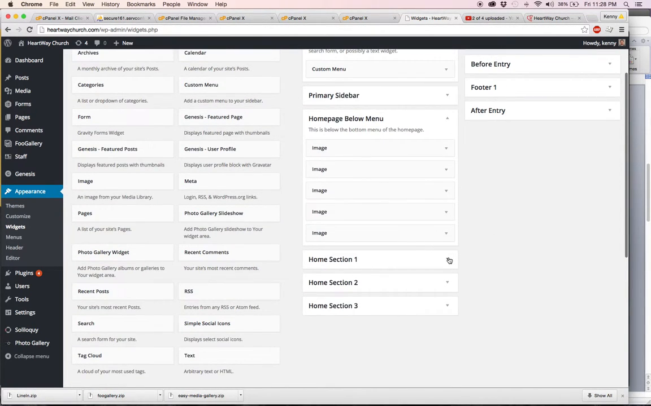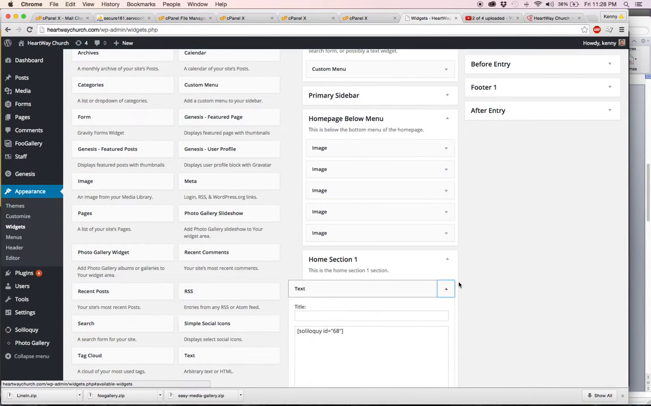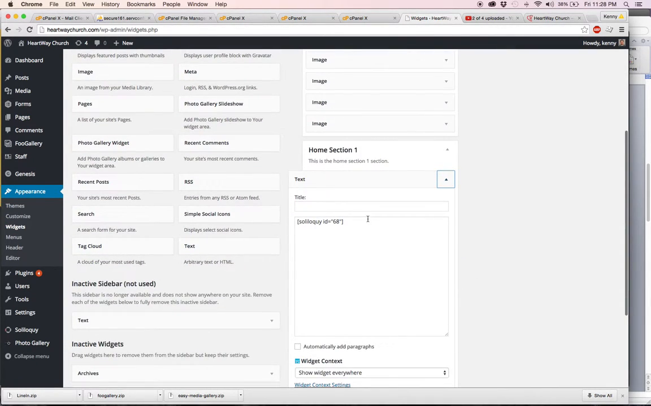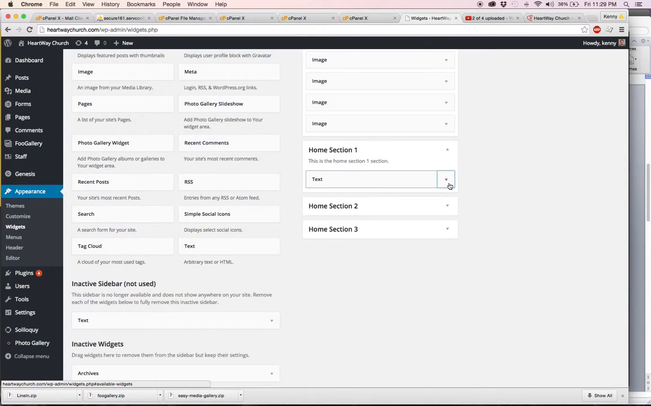As we go on down, we see that in home section 1, all we have there is the soliloquy shortcode. This is the slider that we have on the home page. There really shouldn't be a reason that you would ever need to change this information on home section 1. Its only purpose is for that slideshow, and you could add other information beneath it, but for this particular text widget right here, that's all you need. And we saw in the soliloquy tutorial how to find that shortcode, so if you ever need to change it for some reason, then you can.